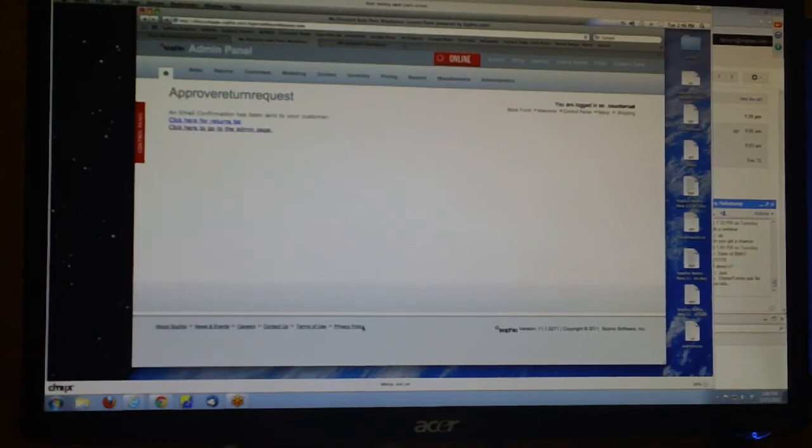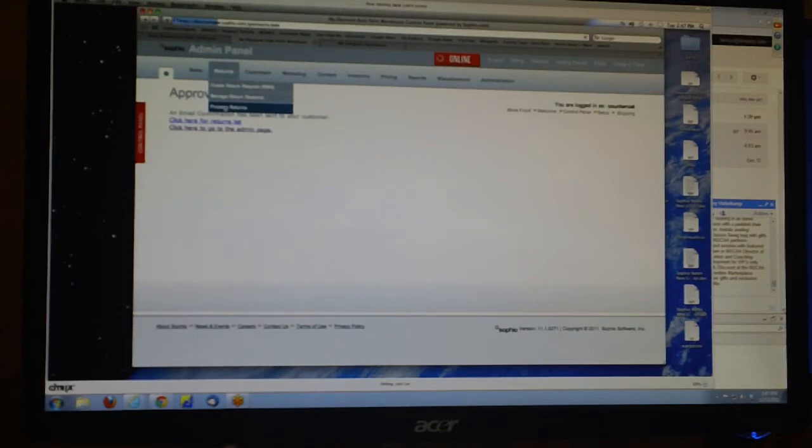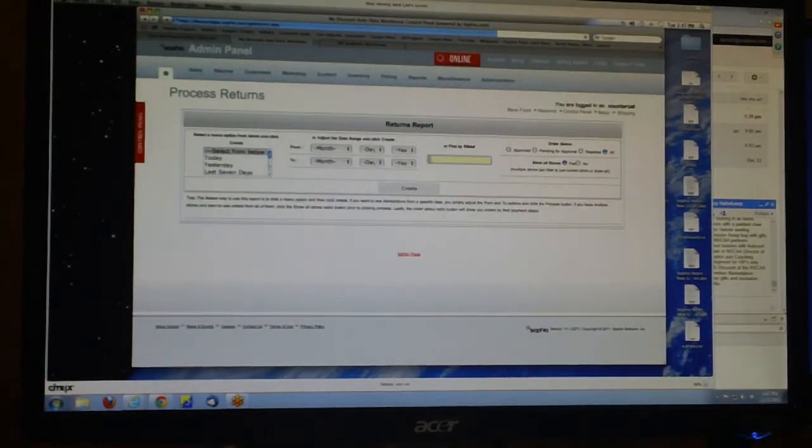You inspect the package, make sure everything's okay with it. If everything's okay, you go back to process return. Again, searching for that return number. And you'll notice that pending approval link is now changed to a refund now.